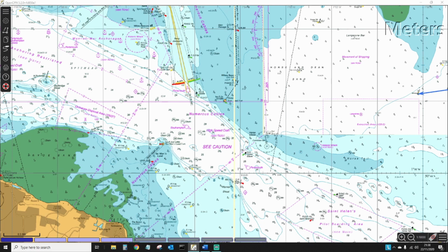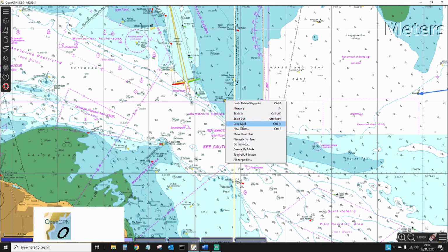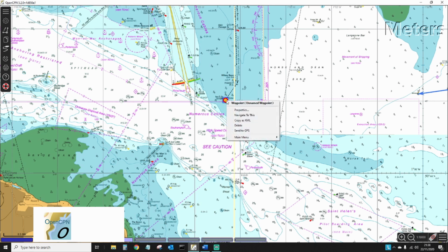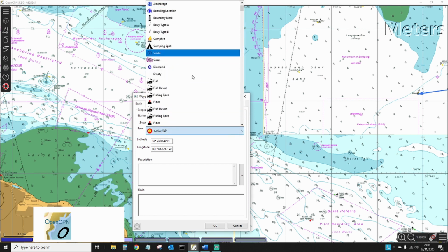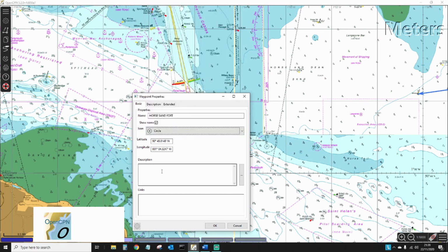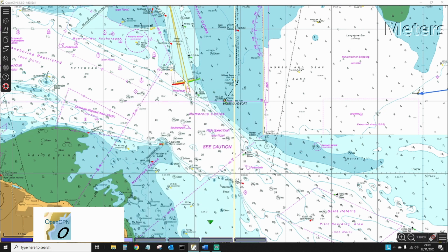Let's take a look at how we can add a waypoint in Open CPN. Right-click to get the menu and drop mark. Left-click to select and right-click to look at properties, and we can give it a name. Horse Sand Fort. We can also change the icon and how it's displayed on the chart, and add a description, which will appear on the printout. Stone Fort, 61 metres wide, and then OK.